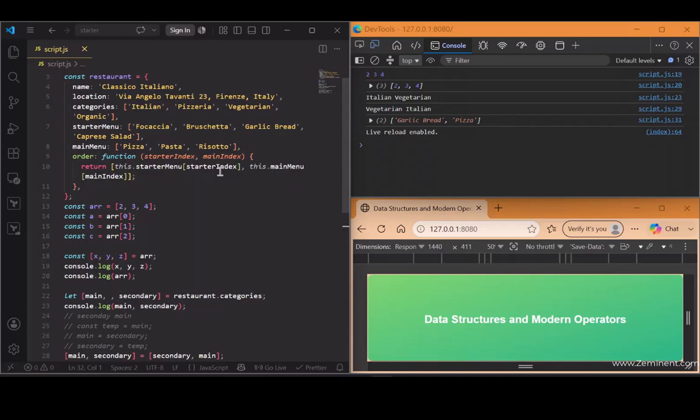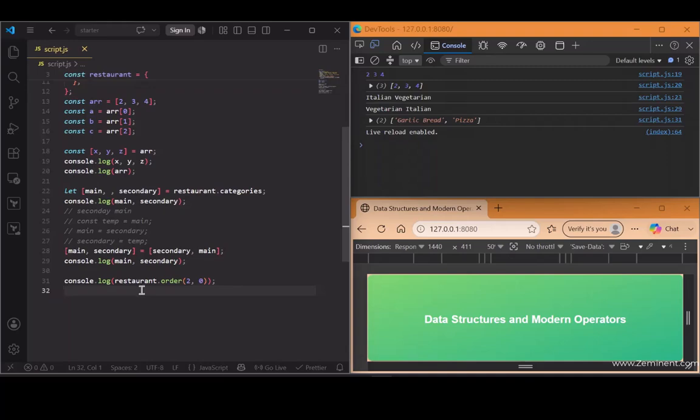As I said, we are going to return an array, and then we are going to give this statement, this.starterMenu. Remember, the this keyword is set as we learned in the previous section. So we are going to get the position of the starter index that we pass into the function. Okay, this makes sense. And then the same with the main menu, at the position of the main index that I passed in here. All right, so of course we are not going to do any destructuring here yet. So let's call restaurant.order, as we have already called it here. So let's use 2 and 0, which we have already used.